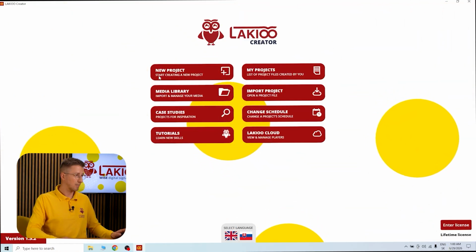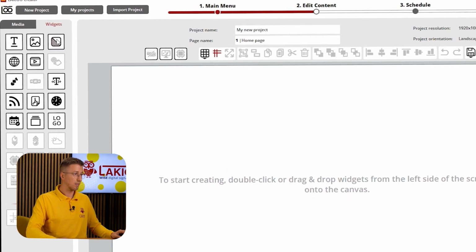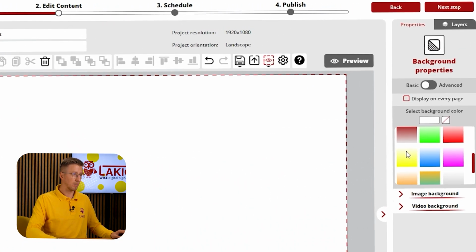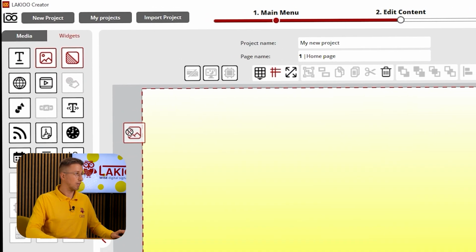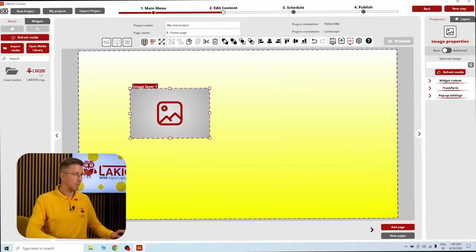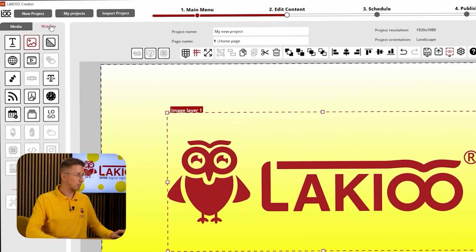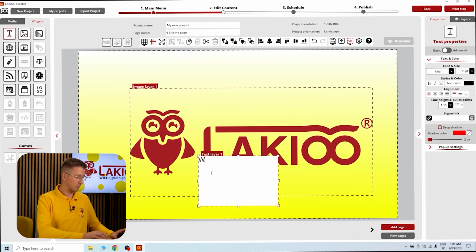From the main screen, create a new project. Drag and drop background widgets. Choose from preset color. Now drag and drop image widget and drag and drop picture. Drag and drop now text widget, double click and write.